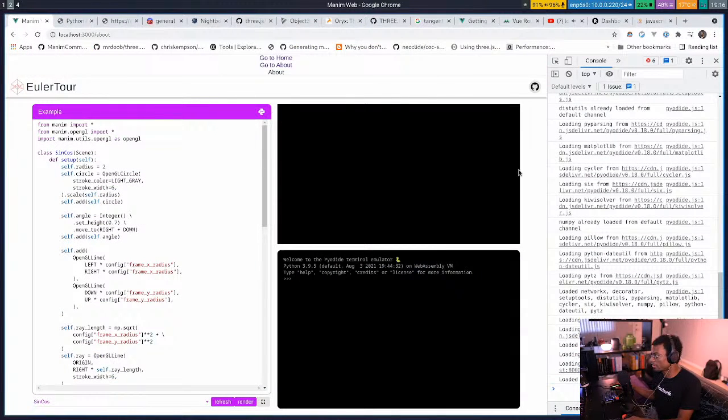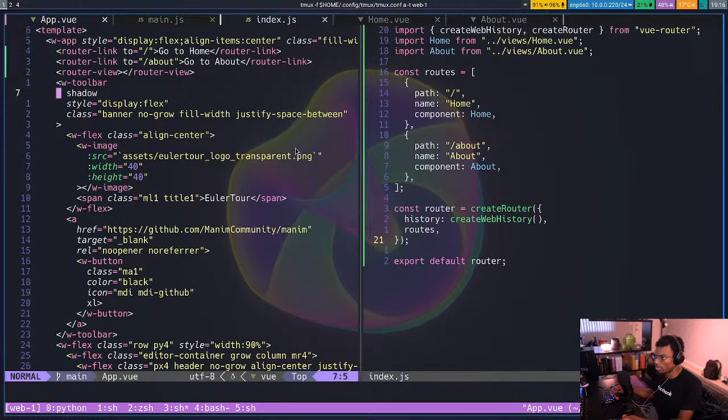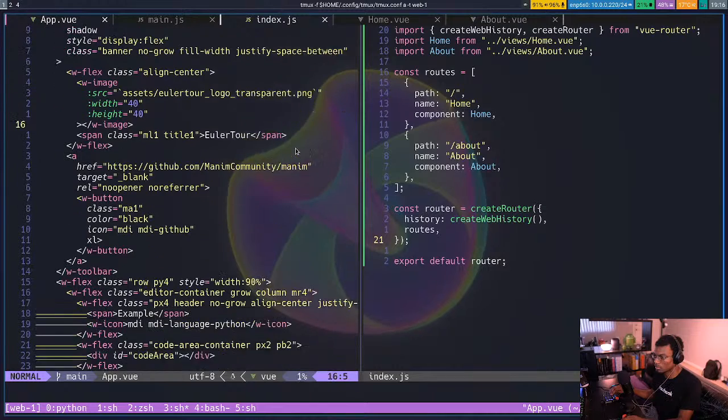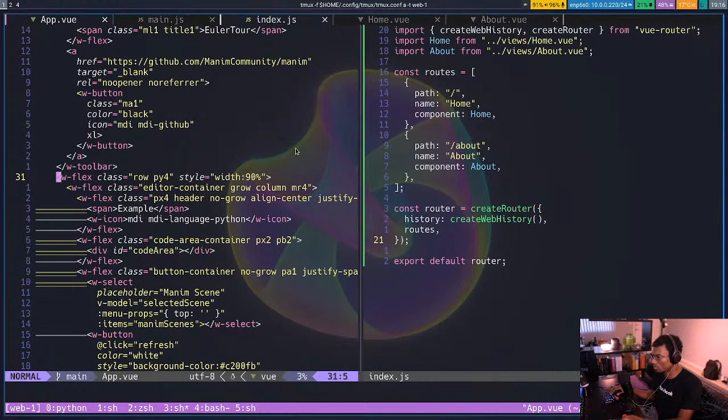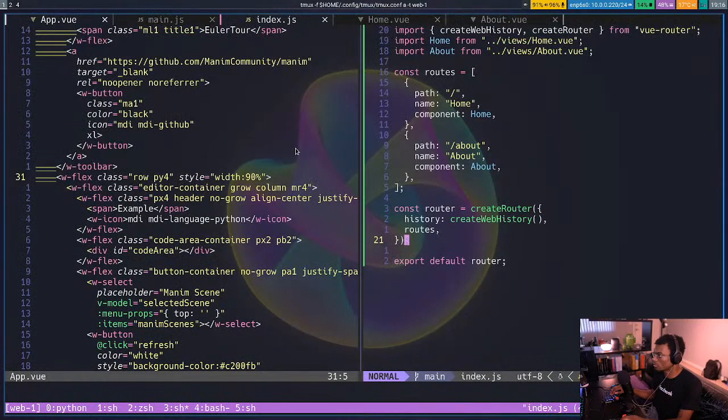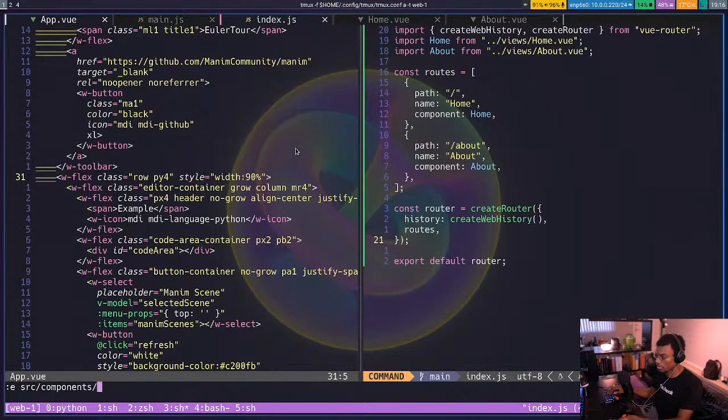I'm really scared to factor this out. I'm pretty sure if I try to move this into its own component, all of the styling is gonna break. So I'll try to source components lab or something.